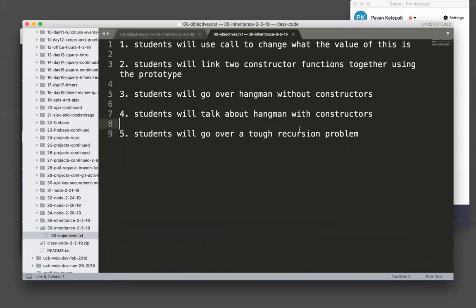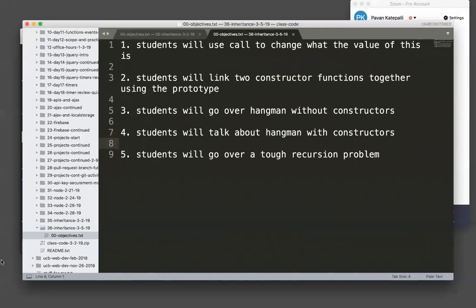All right. We're going to continue off from last class, right? So let's go to Kristen. You want to read the first one? Students will use call to change what the value of this is. Yeah. So we kind of need this method called call. It's part of JavaScript to change what the value of this is. And it's kind of hard to understand just thinking about it. But once you piece it all together with inheritance, then you'll see why we need this.